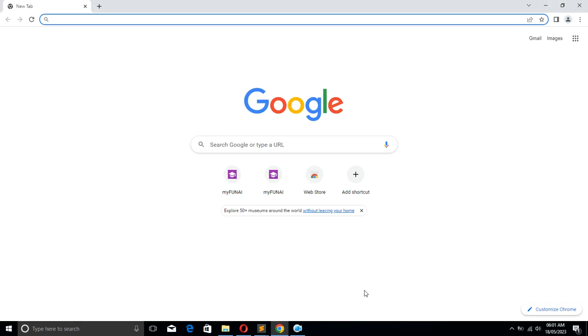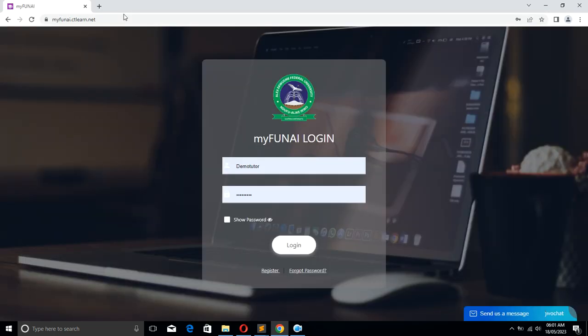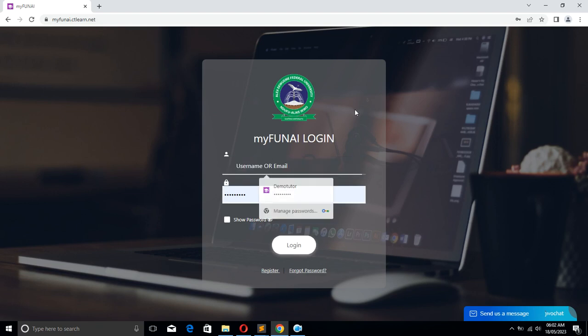To get started, all you need to do is to log on to myfunai.citylearn.net. So you can see it here. Once you log on, this is what you have. This is where you provide your username or email, and this is where you provide your password.